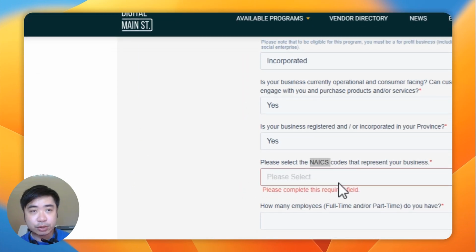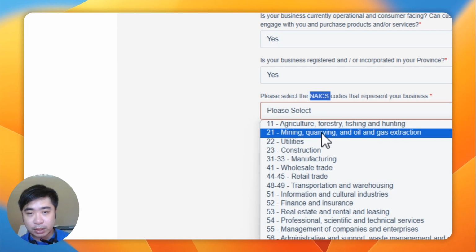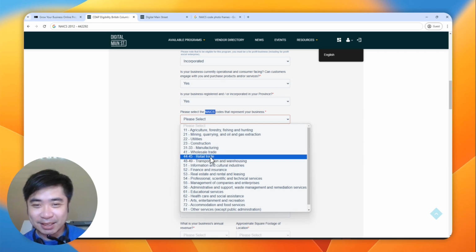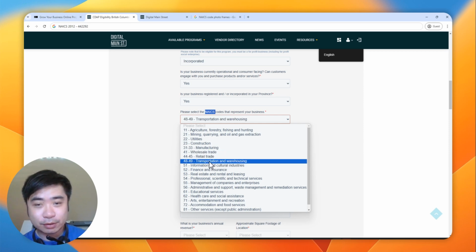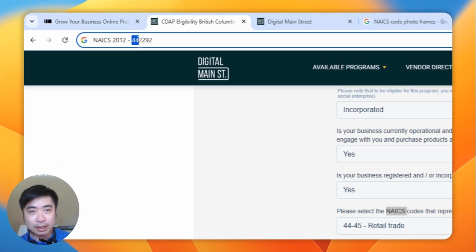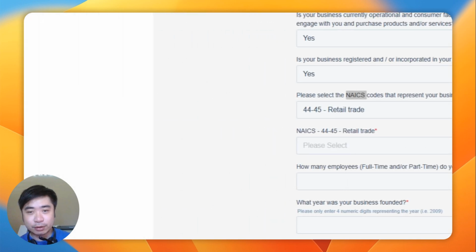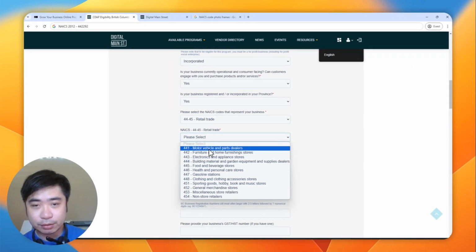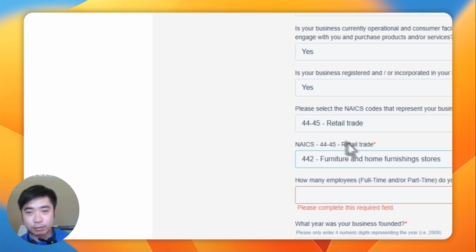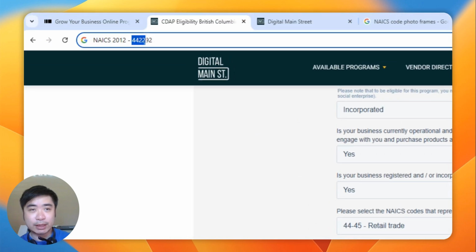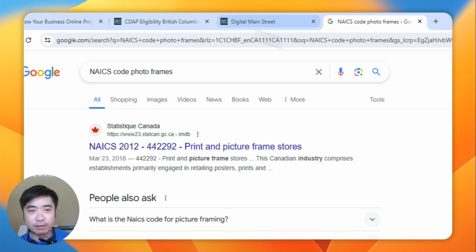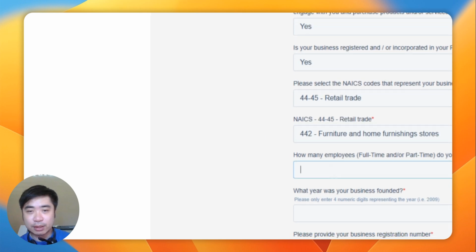So this is a 20... I have no idea. So let's say 4422. Oh, retail trade. Okay, because we're looking at the last few digits here. Yes, 442, and then 292. I'm looking for 292. Oh, okay, hang on. Furniture, home. Oh, here, 442, retail trade. So we're looking at the first few digits of the number here, these digits will match the NAICS number.